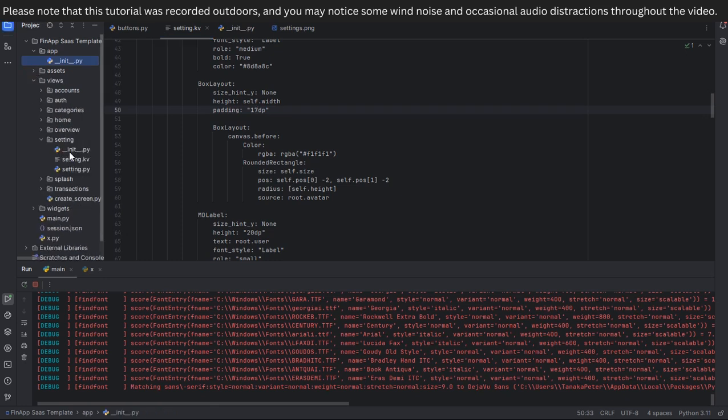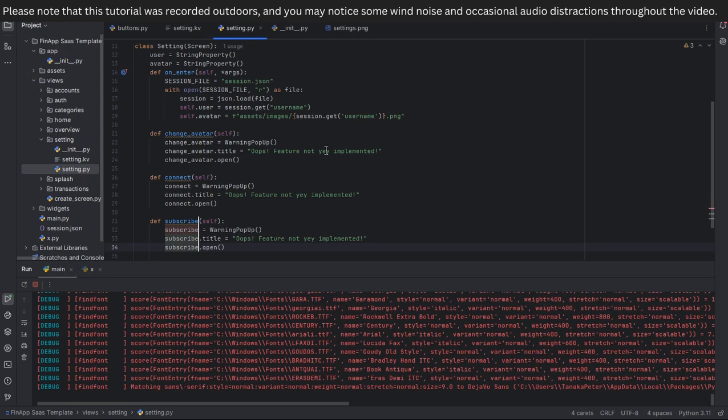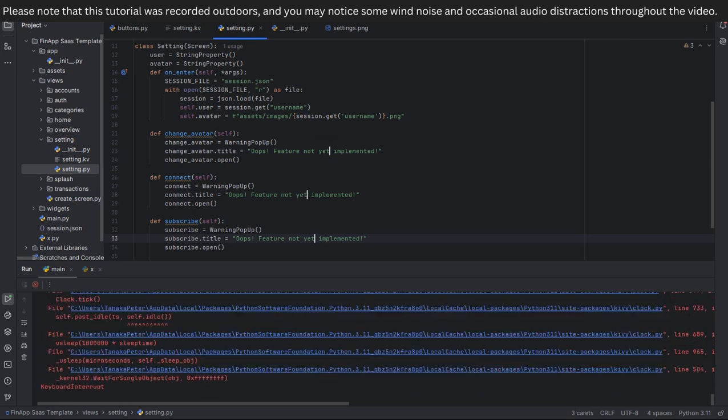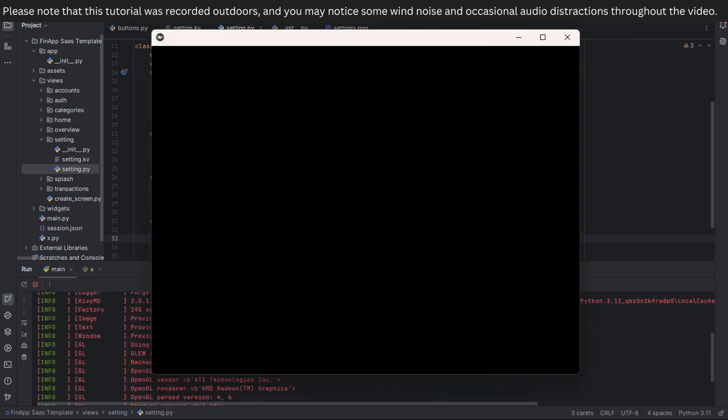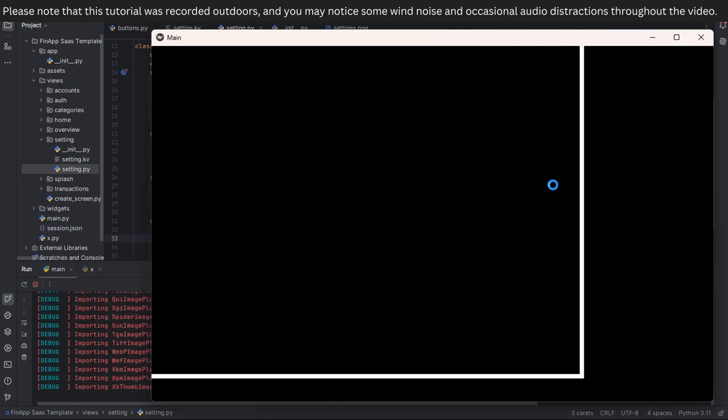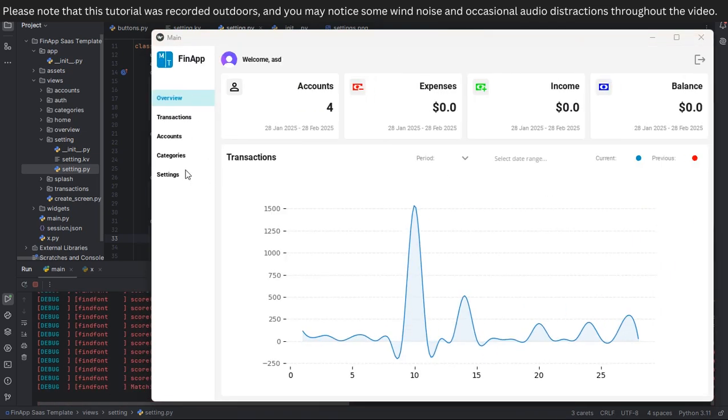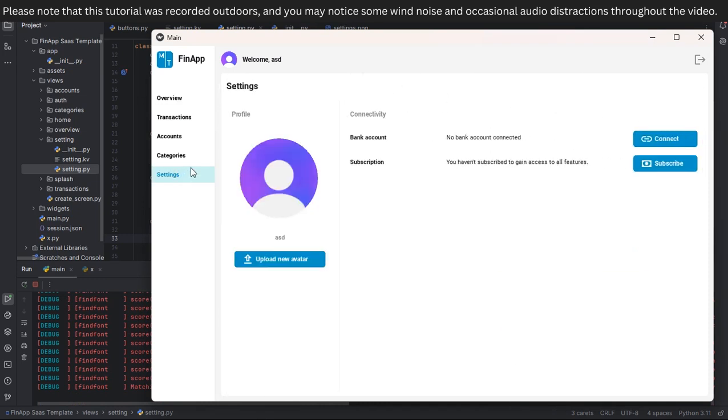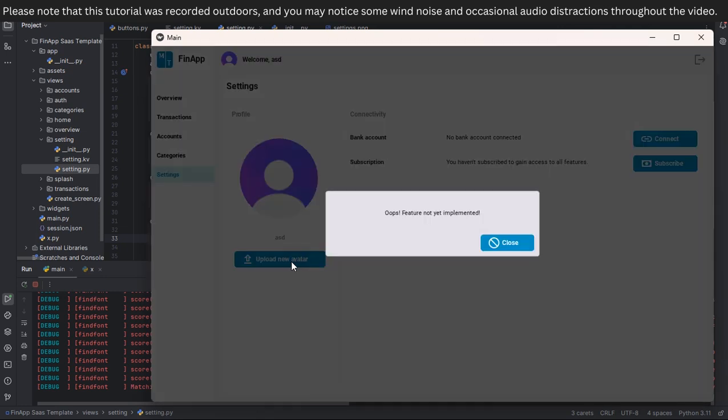Okay, so our output is looking much better. Our line is much better, and we fixed the oops, feature not yet implemented statement. Okay, so now we can close.